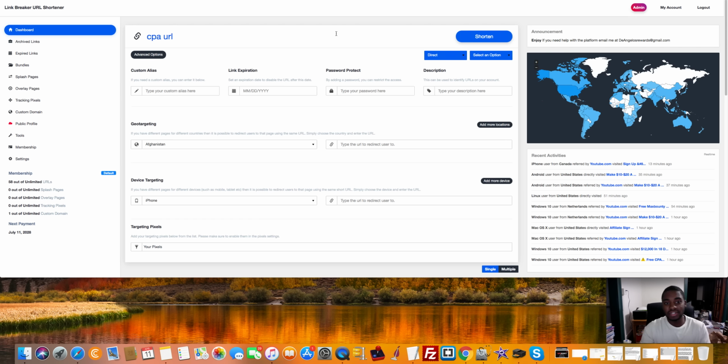So basically they have it set up to where you can't even track your CPA URL. And other than Link Breaker here, I don't really think there are too many others where you can actually track CPA URLs, which means that you don't know how many clicks you're getting, you don't know where your traffic's coming from, you don't know a lot of information that can literally make you thousands of dollars. So if you aren't tracking yet, definitely make sure you get in here. And again, this is 100% free for you guys to use.